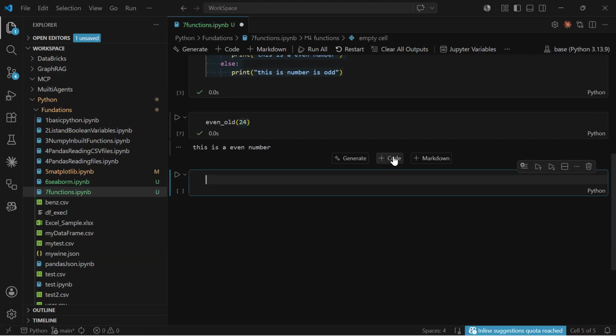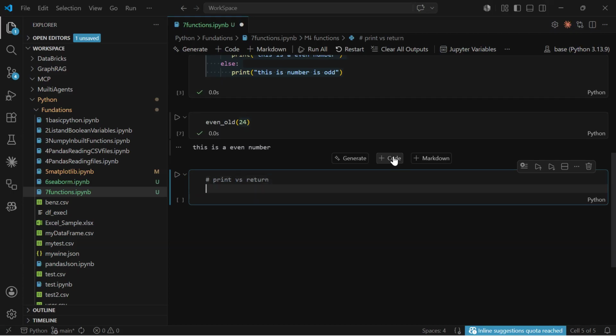Let us do one more exercise. Before positional arguments and return, let us understand print versus return. After the function call, is the value being returned, or is it just printing the result? That is what I want to come to.